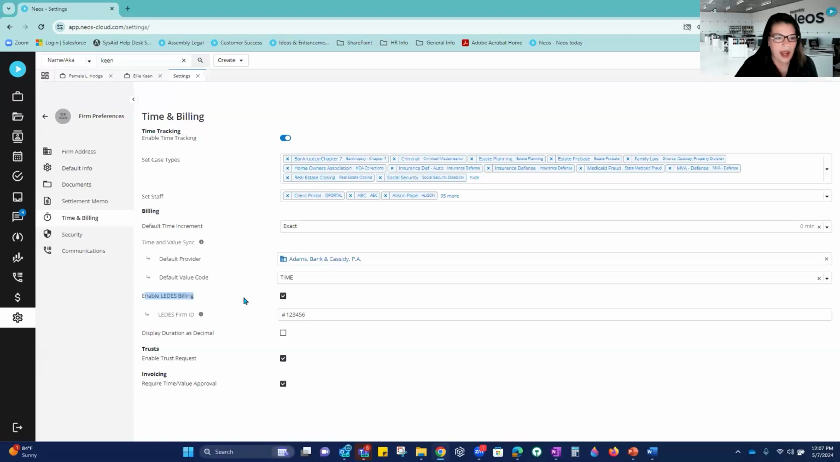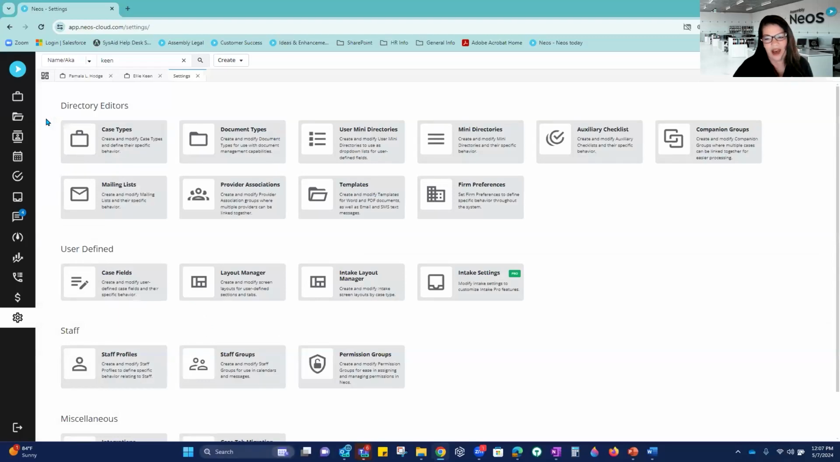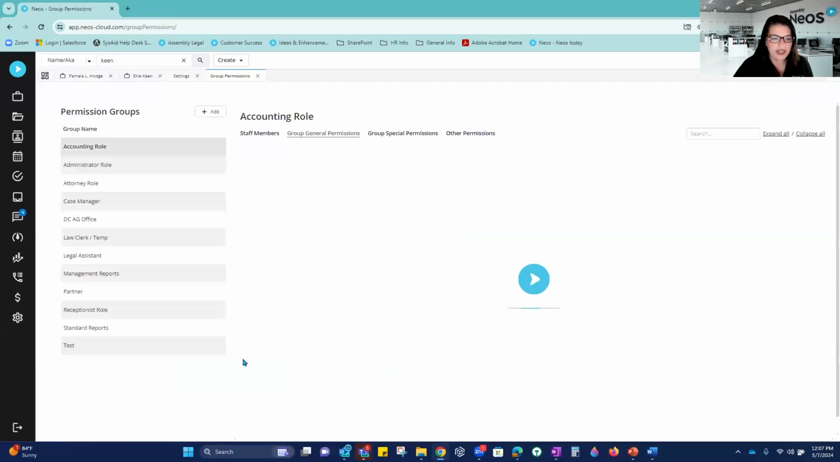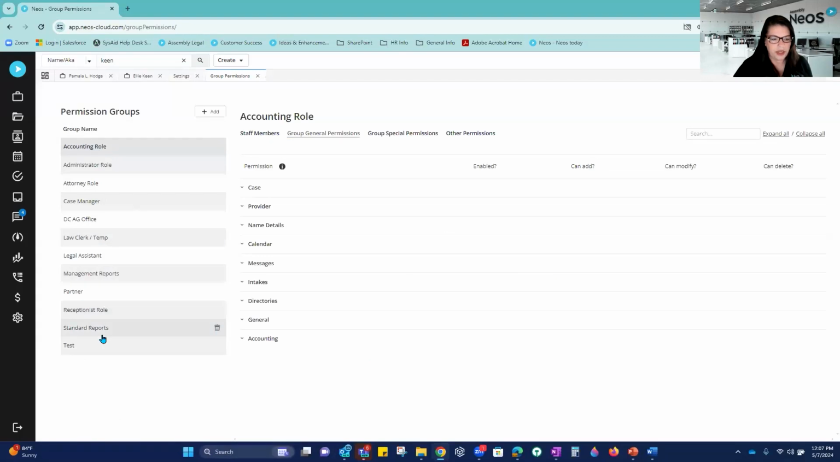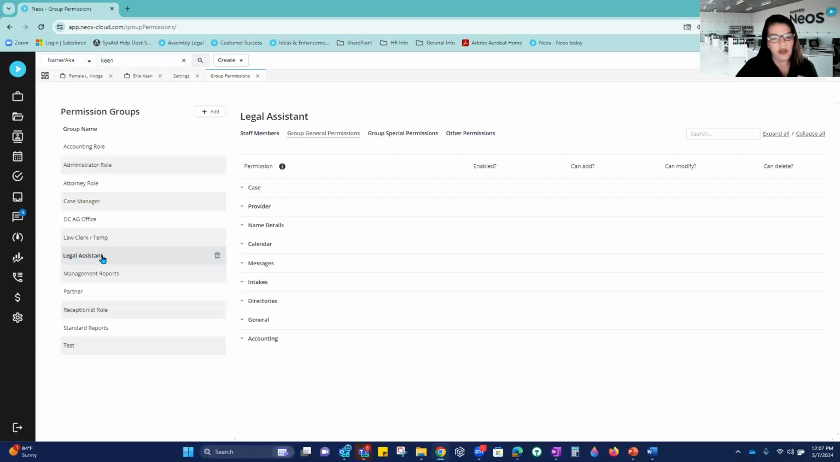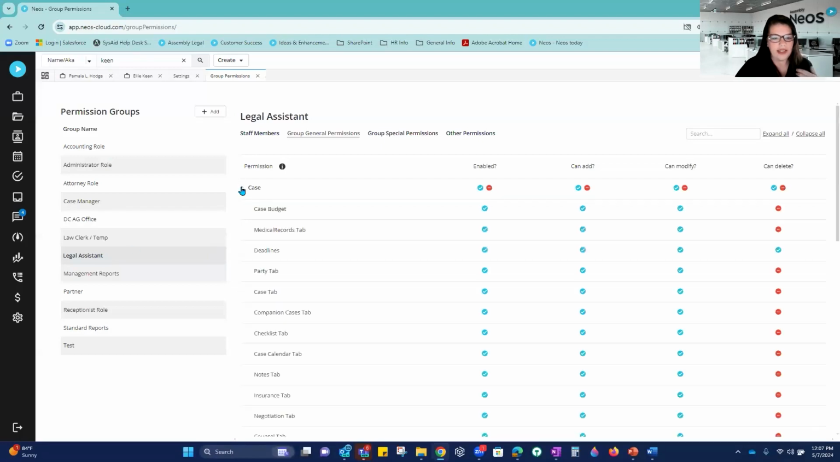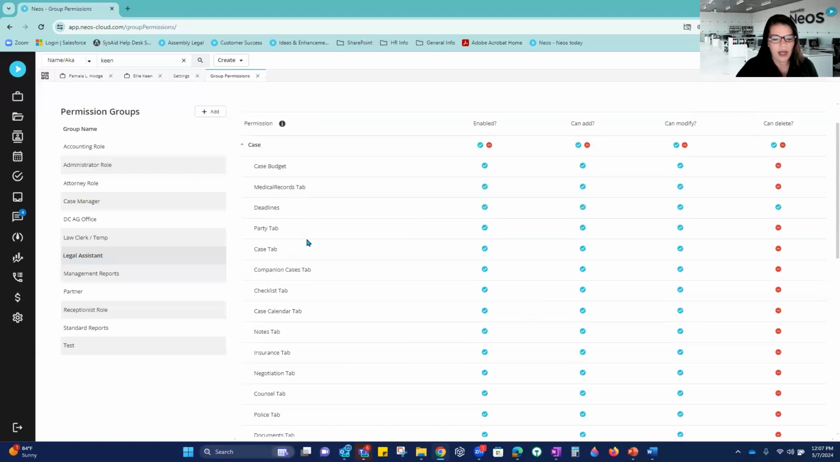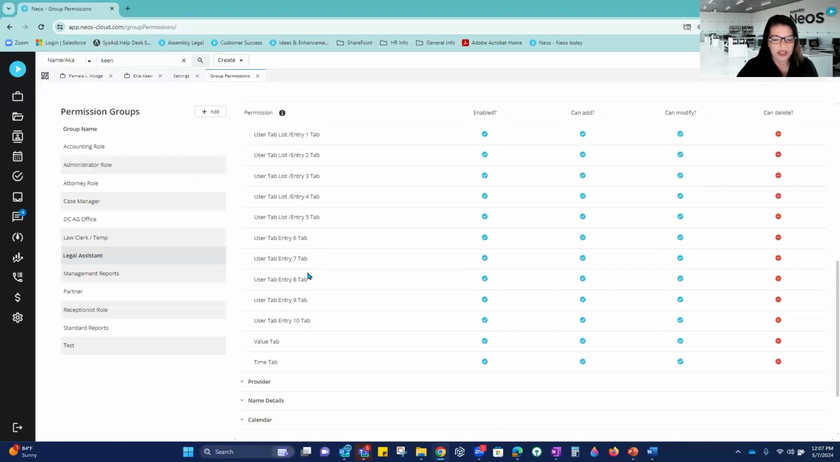Okay. Now that we have our firm preferences set up, we need to talk about staff profiles. As everybody knows, we always say everybody should use group permissions. So if you have your group permissions set up, you can choose who your permission group is. You can go to that group. And the two things that you need to look for are your cases. So if you go to your case, you want to make sure that your person has the ability to add, edit, and modify. They get to see it.